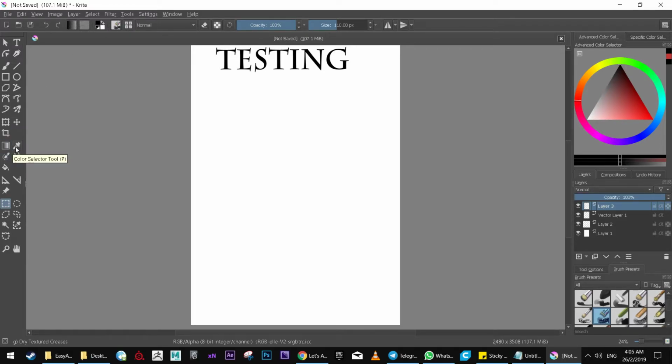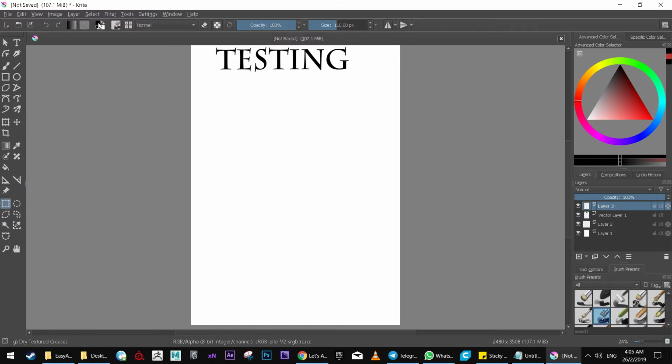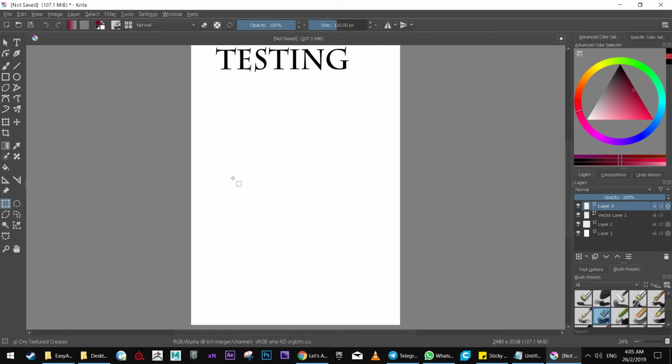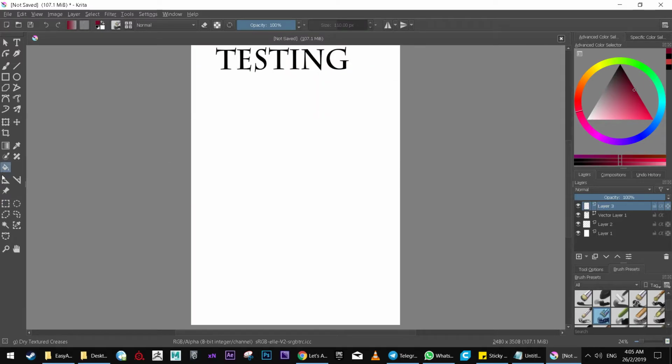So again, color picker, P, colorize, mass editing, a tool I don't really use. Smart patch I don't really use as well. We have the fill bucket, which is normal stuff. So if I want the background to be red, then I just click on here. Oops, click here. Got it there. So again, very self-explanatory. What do we have here? Assist tool here. I'm not too sure what this does.